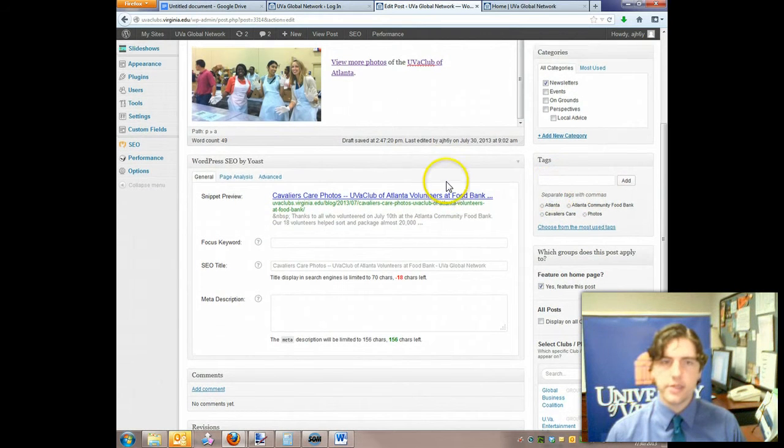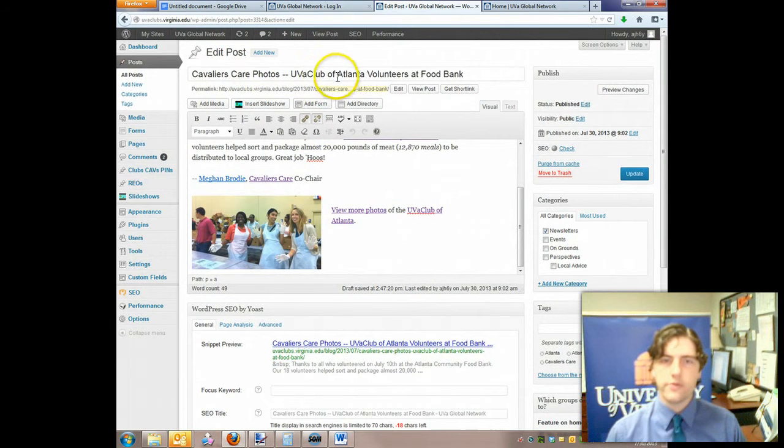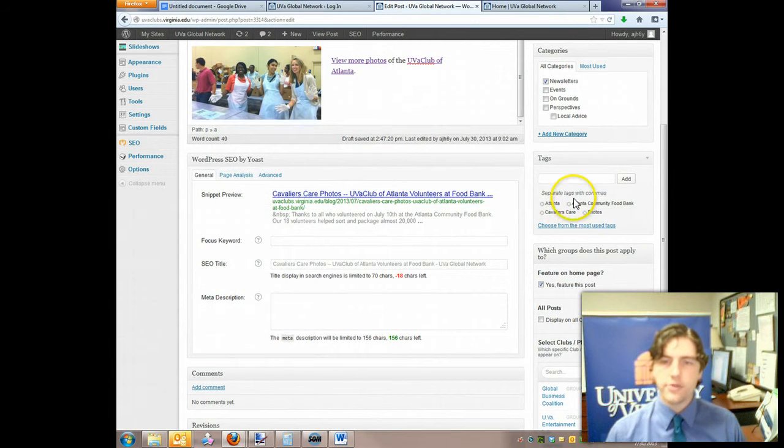Here under tags, you can see this is Cavaliers Care photos for the UVA Club of Atlanta volunteering at a food bank, and so I've tagged it. Now tags, there's really not a science to it. It's kind of what you feel, except for a couple things that we try to do. We want to make sure that if it's a post for a region, a local club, we tag it with Atlanta, whatever the event or signature thing is, in this case Cavaliers Care, and photos. Now for people finding it in searches, I also tagged it with Atlanta Community Food Bank.